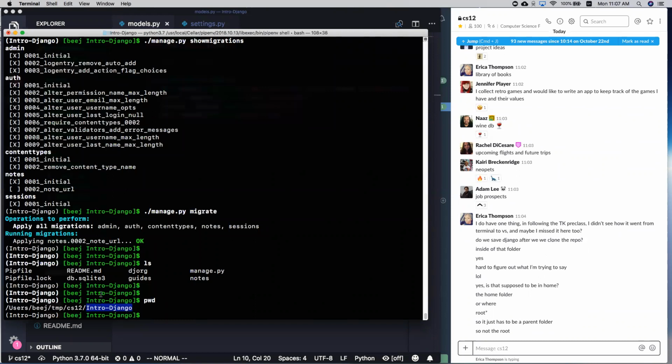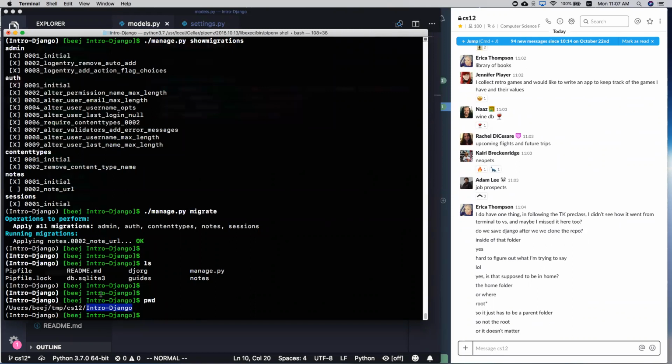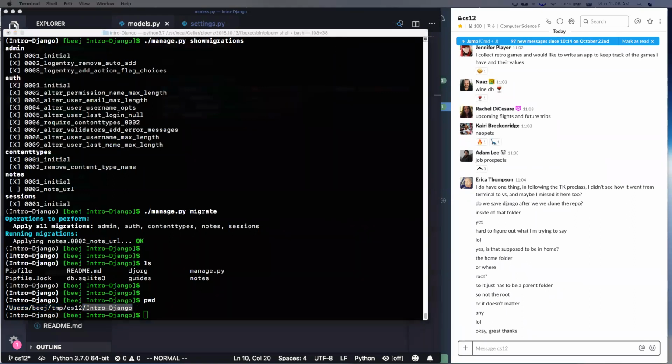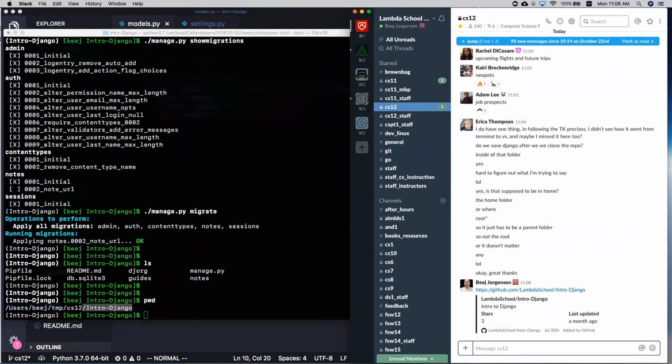Well, it depends on what you mean by root. Do you mean the root of the repo or your home directory or the root of the file system? So I made mine in temp CS12. So it just can be anywhere, wherever you normally clone your repos onto your file system. Just go ahead and clone it there, and then CD into intro Django, which is, and I'll repost this repo right now. So fork that repo like you normally do. Git clone your fork, and then CD into intro Django and run everything from there.